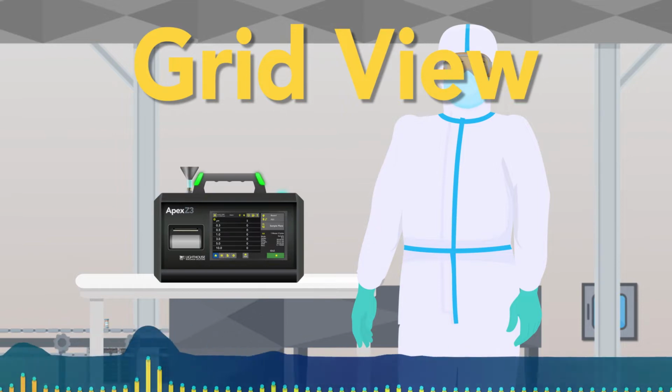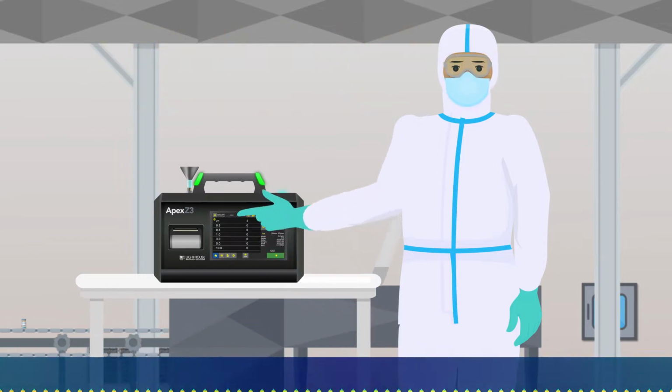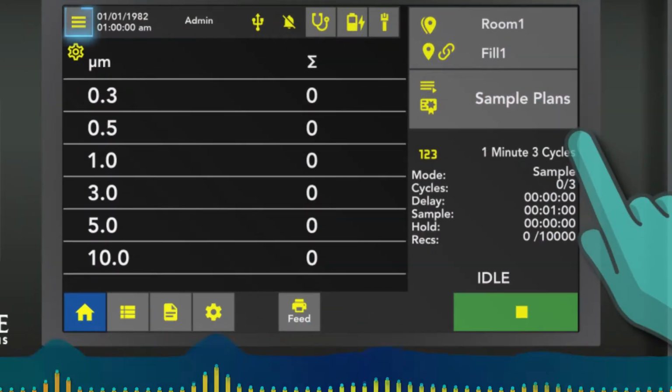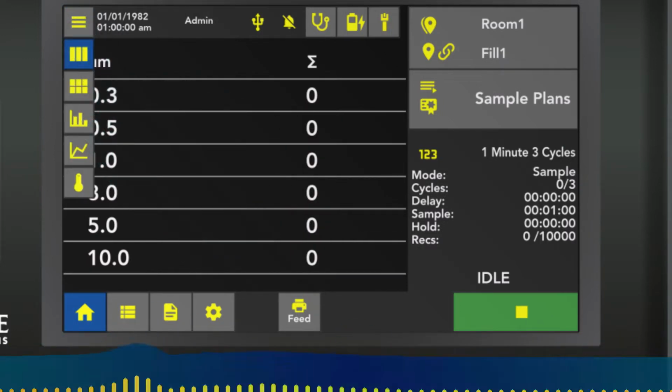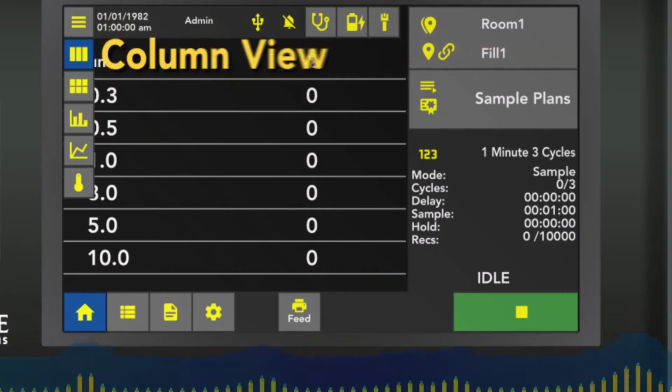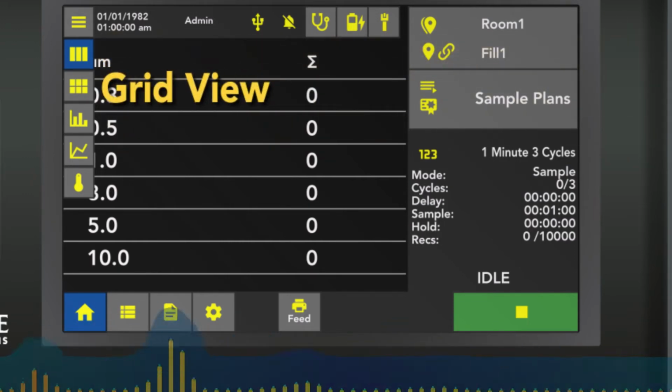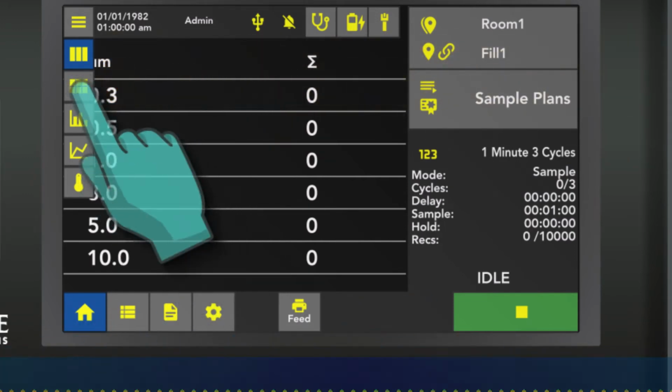The very first thing I'm going to do is show you how to access Grid View. There's a menu icon on the top left of the screen, and when you press it, you get a series of icons. Each icon represents a different view of the particle counter, a different type of interface. First is column view, the view you're currently looking at. The next one down is the grid view. Go ahead and press that.